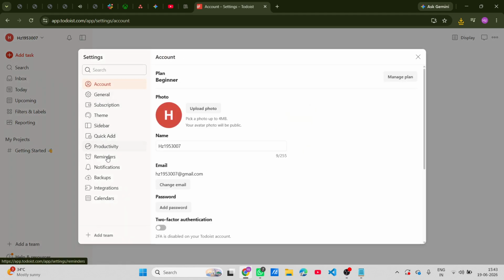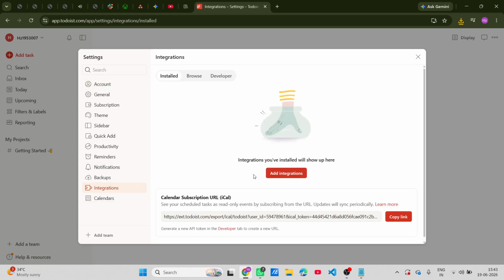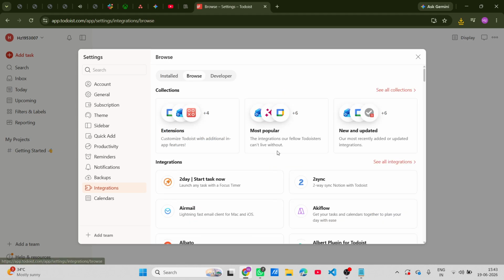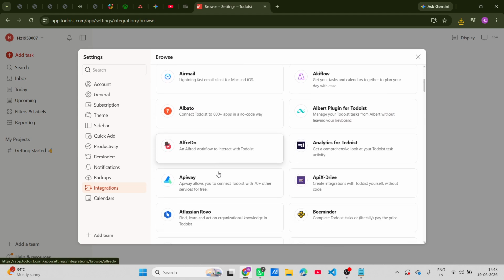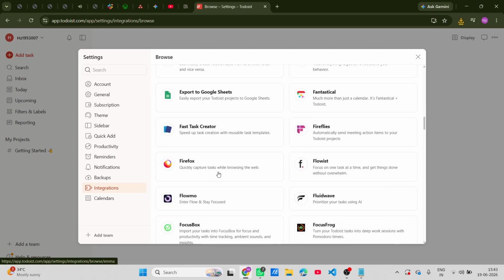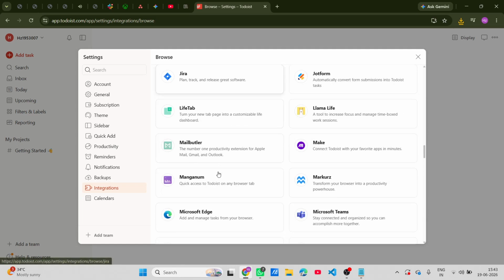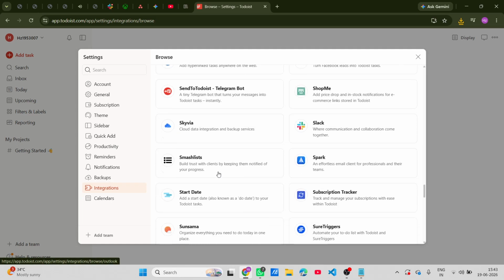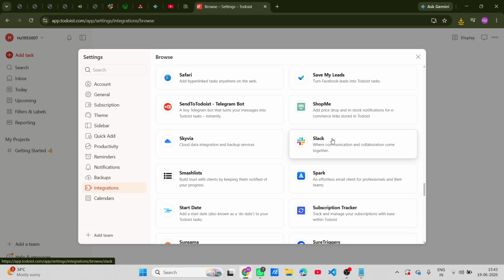Once you click on Integrations, you'll see a further option called Discover Integrations. Click that to explore the various integrations that Todoist offers. As you arrive at the Discovery page, take a moment to browse through the list of available integrations. It might take a few seconds to load, but you should soon see a variety of options that can enhance your Todoist experience. One of these options is Slack, so go ahead and find Slack in that list.